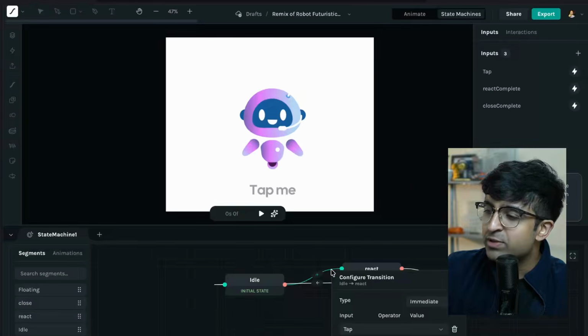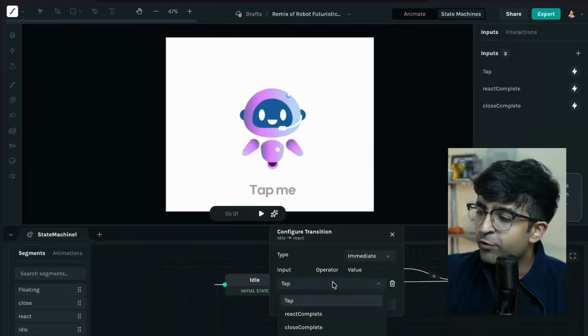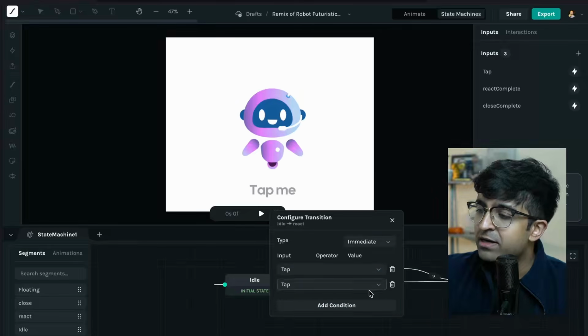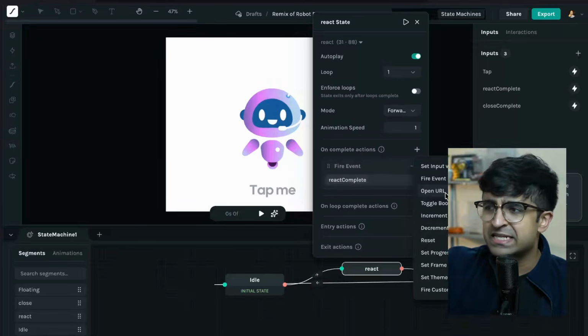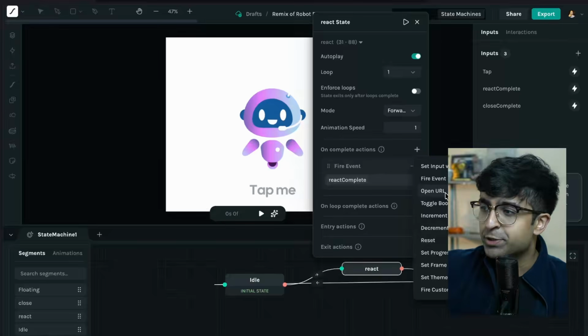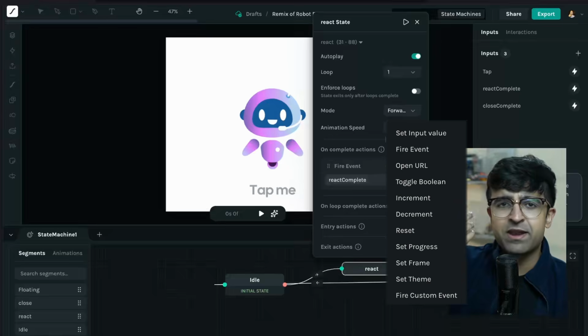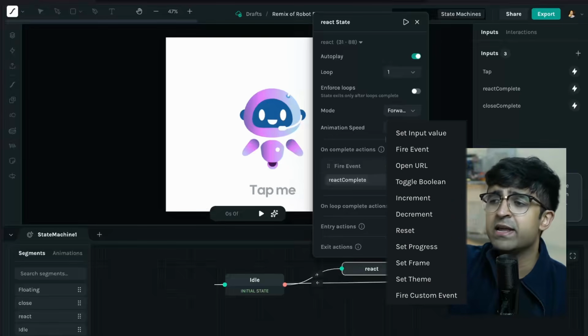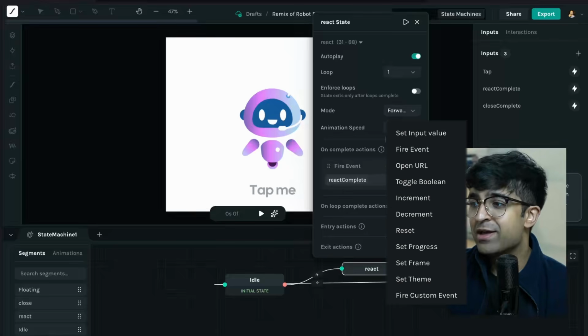Inside State Machines, you can set so many different kinds of configurations for your interactions. For example, you can add a condition. You can even fire or open up a URL. So if you want the user to press, say, an animation, that animation will then redirect that person to a URL. You even have set input value. So if you want to change, say, a number or something on screen based on the user's interaction, you can do that as well, which is really cool.